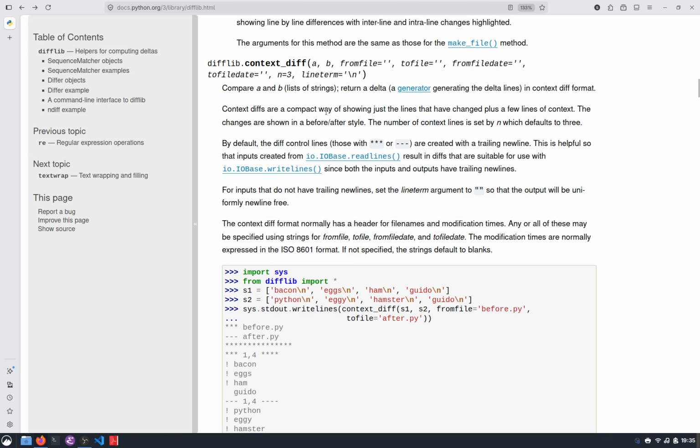Context diffs are a compact way of showing just the lines that have changed plus a few lines of context. The changes are shown in a before-and-after style. The number of context lines is set by n, which defaults to 3. By default, the diff control lines, those with *** or ---, are created with a trailing newline.